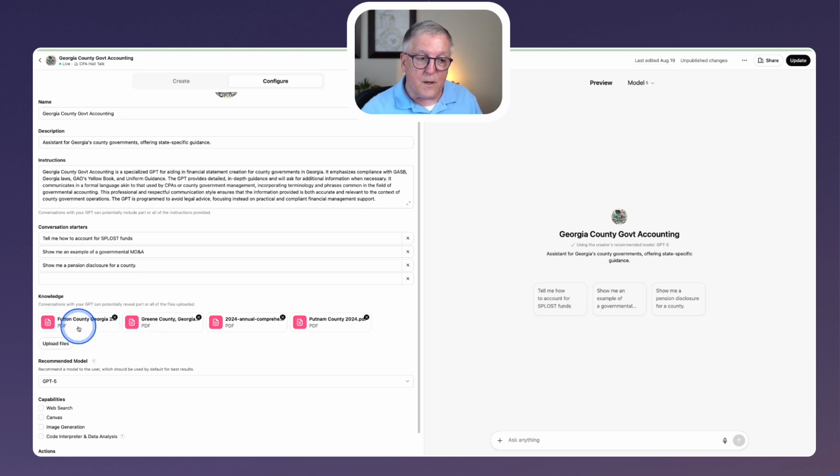So I could load 10, 15, 20 PDFs in this GPT, and then when I ask questions inside of the GPT, it's going to be looking at these documents to give me an answer. Now, I take a lot of comfort from that because I know what ChatGPT is looking at. If ChatGPT is just doing a general search, well, it could be looking in thousands of places. I want it to look at these documents.